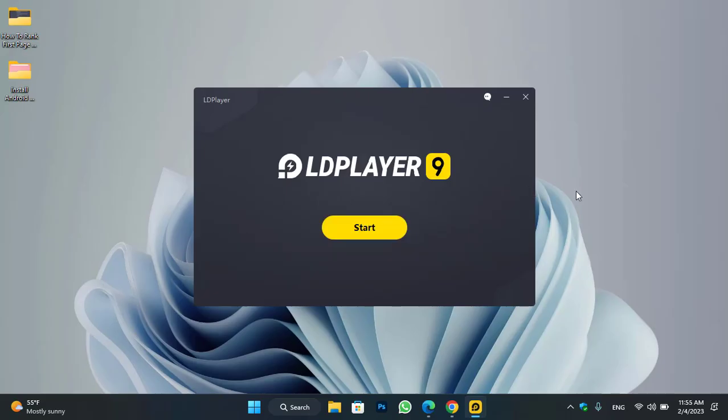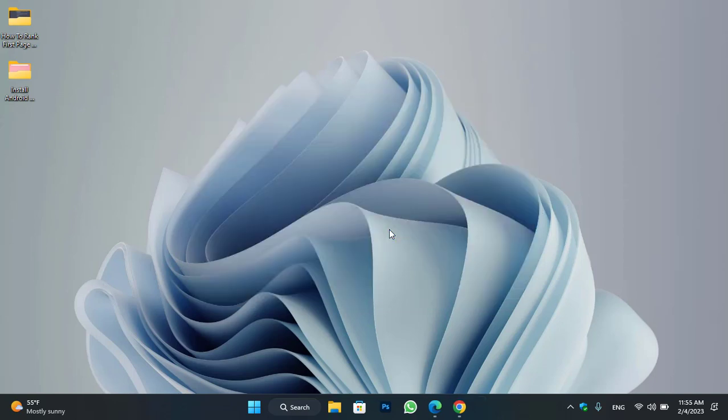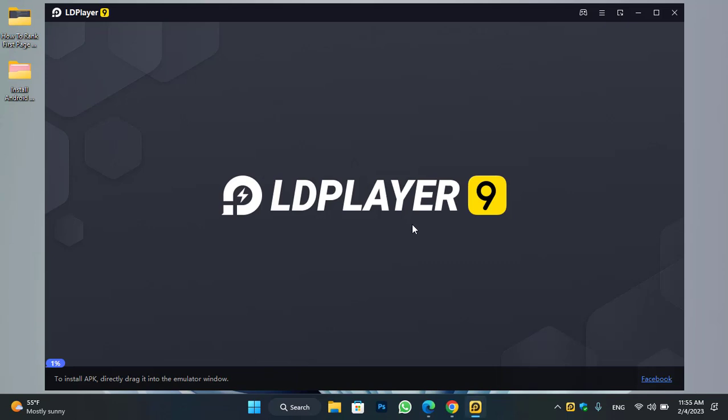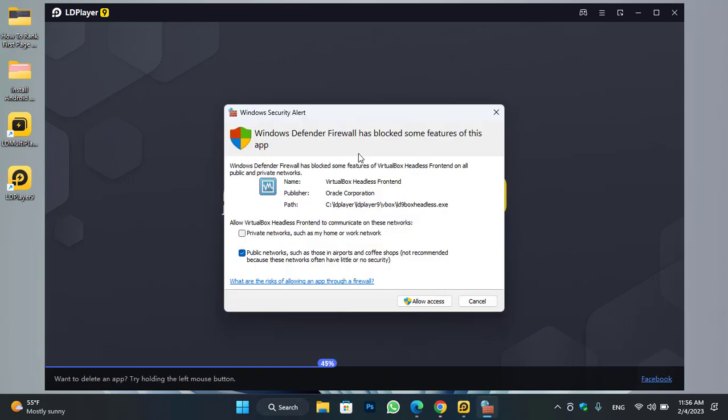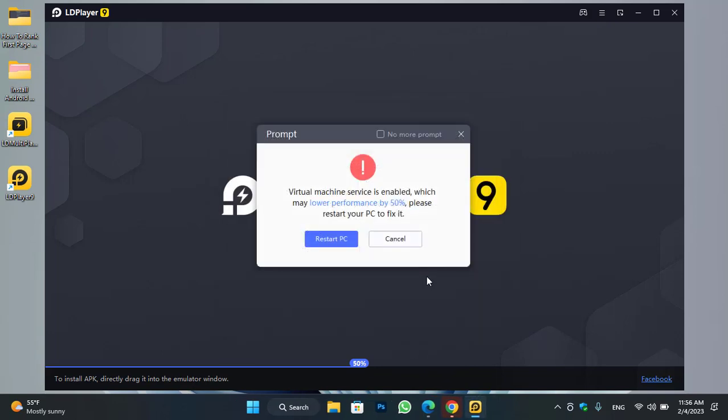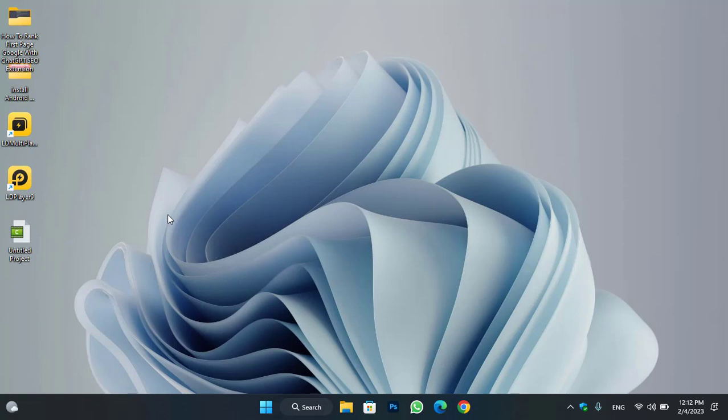So guys, once the LD player requirements are successfully downloaded, here is the start button. Click on start to open the LD player. Here it is, the LD player is successfully opening. Don't do anything until it is opened. So here it is guys. Click on allow access to access the LD player on Windows PC. After the installation is completed, you have to restart your PC.